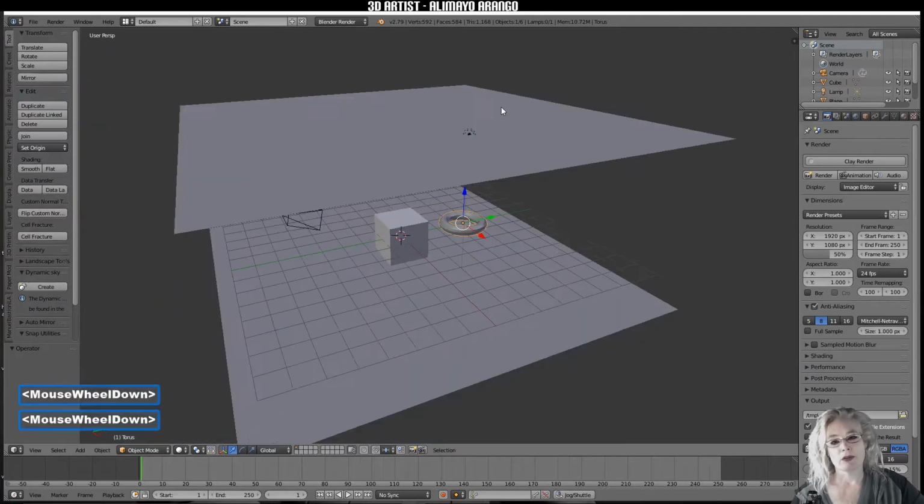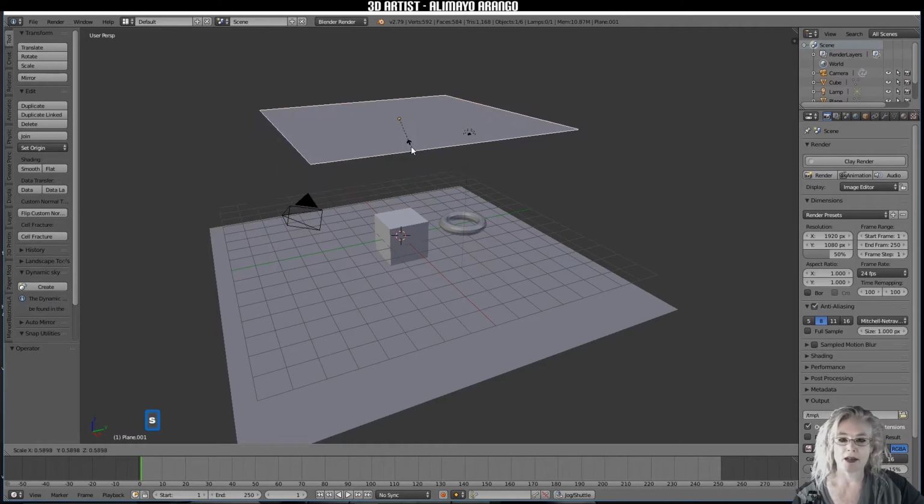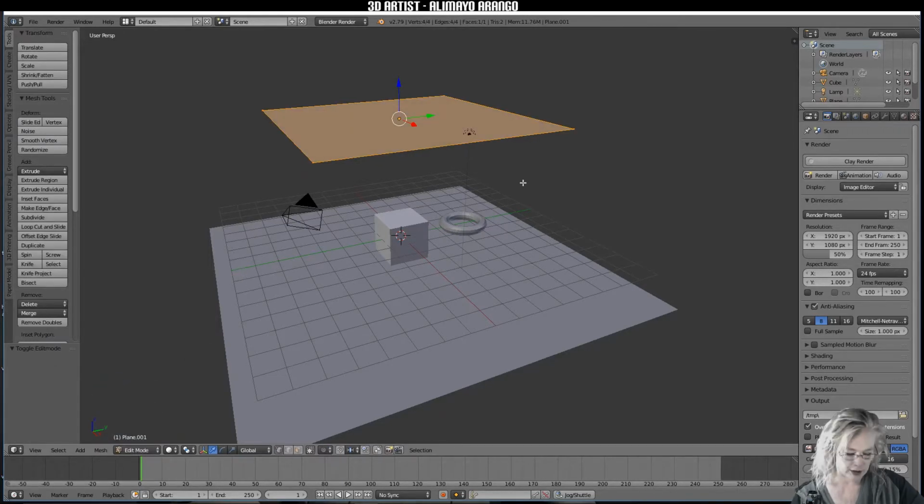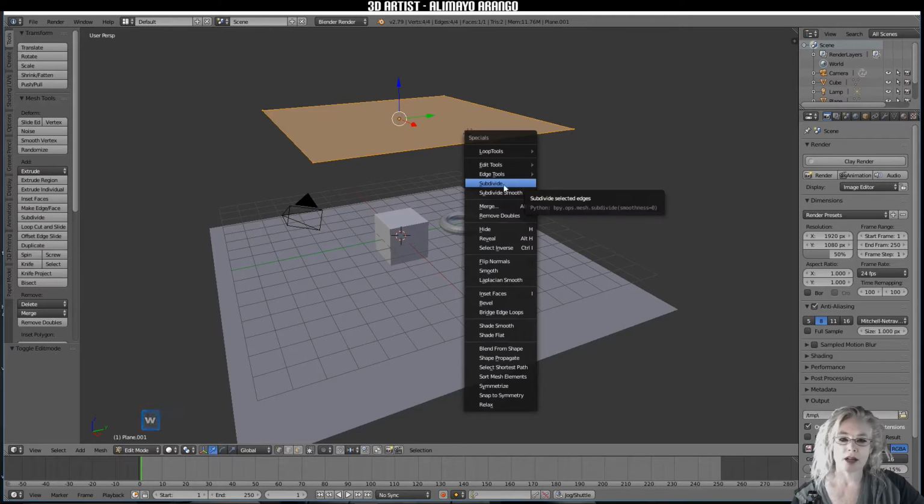We're going to roll the middle mouse wheel back a little bit so we can see. Select the top plane. We're going to hit S and scale this down a little bit. We don't need it quite so big. Then we're going to come down here to Object Mode, change it to Edit Mode. And then we're going to click W on the keyboard and select Subdivide.